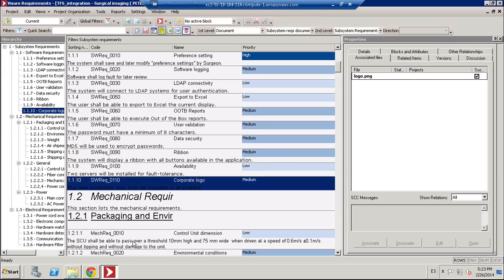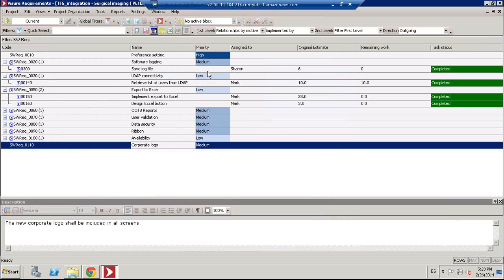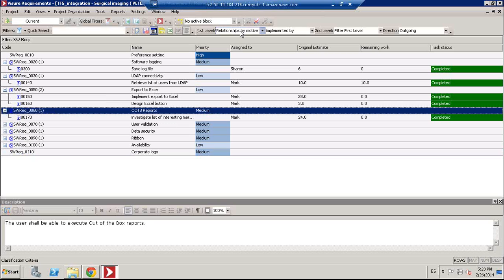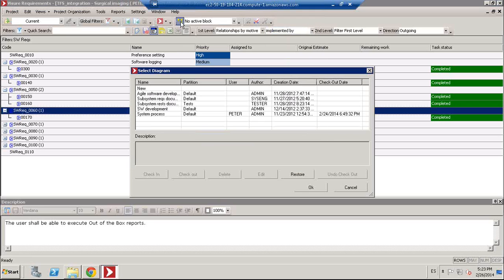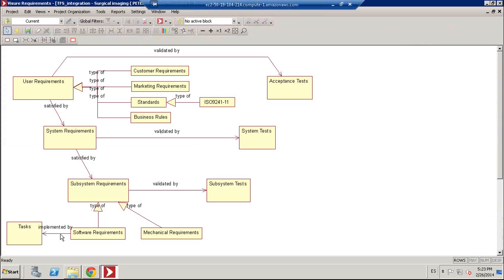Let me go to Visure Requirements again. Remember that I am Peter. I manage the subsystem specification, but what I can do as well is access one of these views that I have pre-created. This is a list of the software requirements and the linked development tasks. So I can see for each software requirement the development tasks created in Microsoft Team Foundation Server to implement them. This is a relationships by motive view, so we are displaying the relationships in a hierarchical way. We have selected the implemented by relationship. If you remember the previous diagram, it is the relationship type between our software requirement and task.